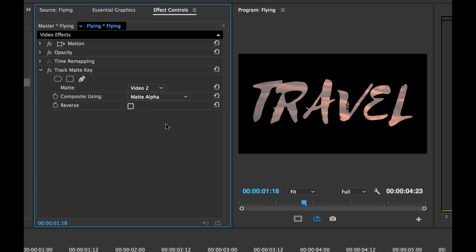Again, this is strictly the alpha information, and you can see here there's a composite using section that says matte alpha. If I wanted to, I could select matte luma. If we're using a black and white clip, I could use just the luma information, and I could use that right now since I'm using only white text. But for this, I want to just use the alpha information.